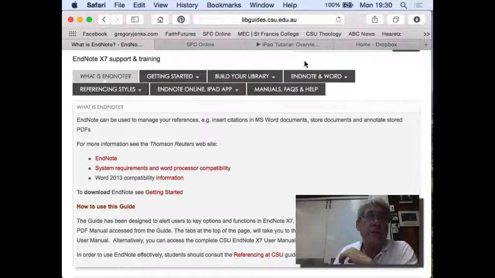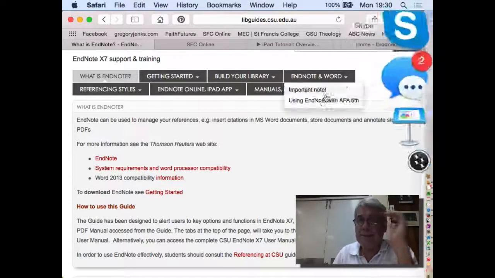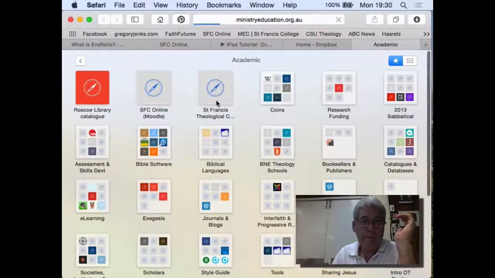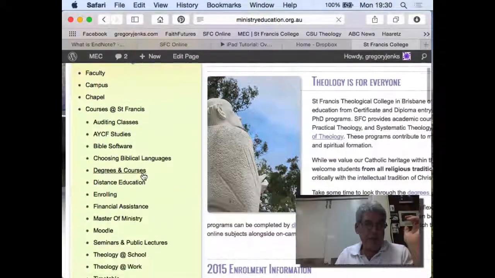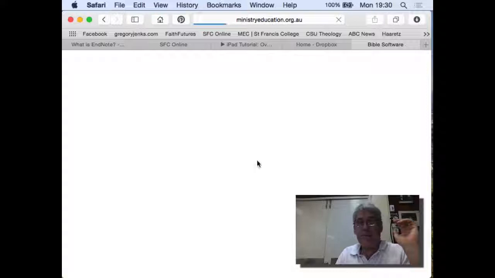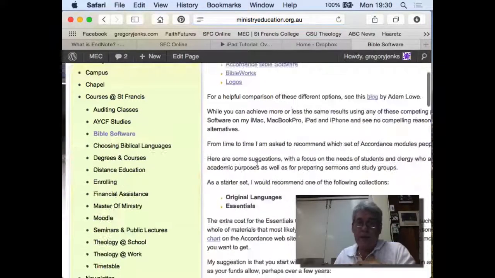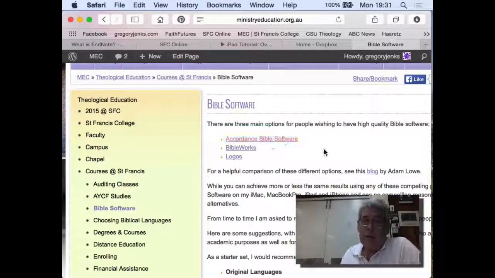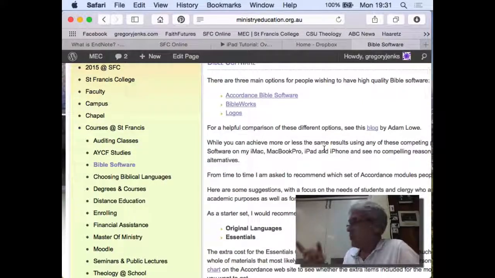I'll just remind you where it is. Under the St. Francis College section, choosing Bible software. Okay, there's a link there that runs through some of the main things to look at when you're looking at Bible software, and it mentions the 3 programs that you're most likely to be looking at: Accordance Bible software, BibleWorks or Logos. These are all paid programs.